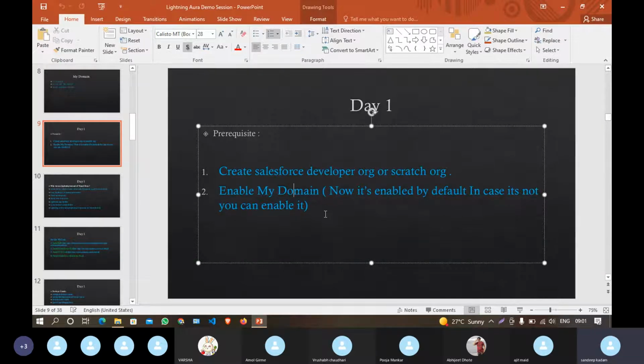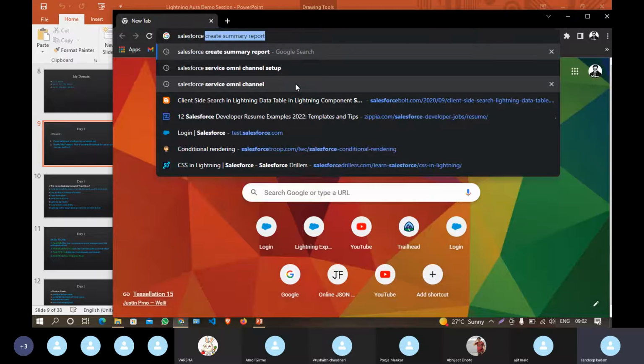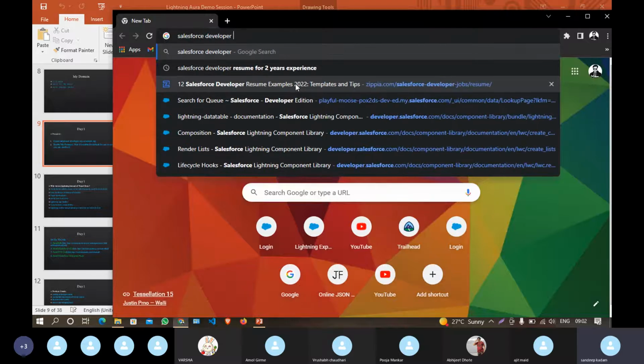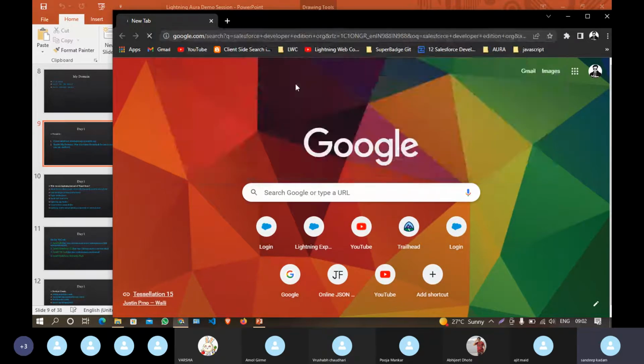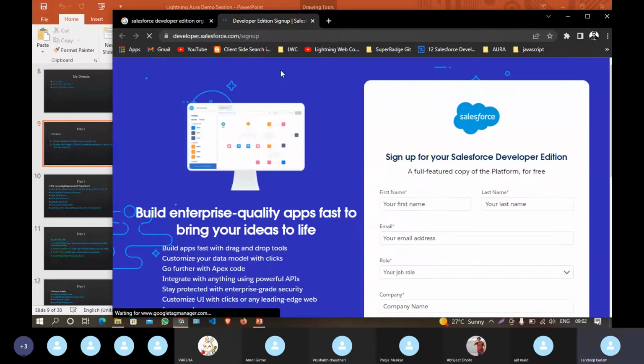Many of you might have already created the Salesforce org because you have attended the developer sessions, right? So let me quickly show you how you can create a Salesforce developer edition org. Okay, this is the link to sign up for the Salesforce developer edition org, and this is free. The link should be this only.